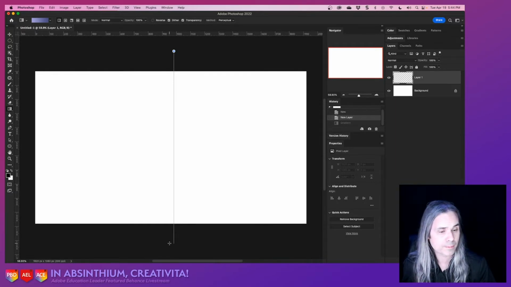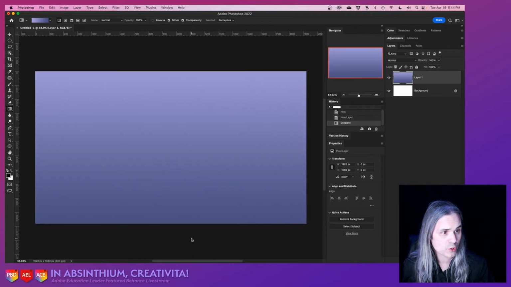edge here, right? What I want to do is hold down the shift key. That's going to constrain my gradient tool so that it's a straight line at 45 and 90 degree angles. That'll be straight there, and boom, there I go. I've got that really nice. And you can see these gradients are pretty good, right?